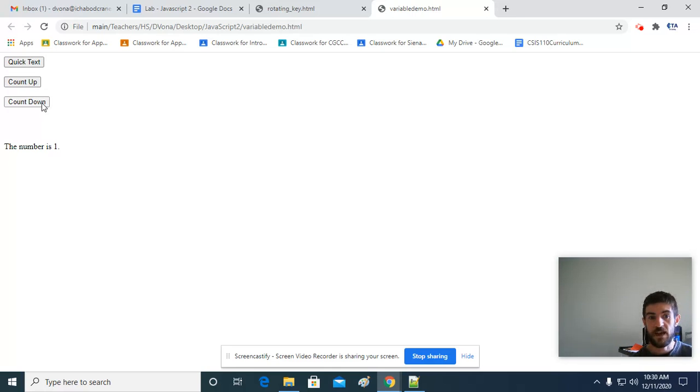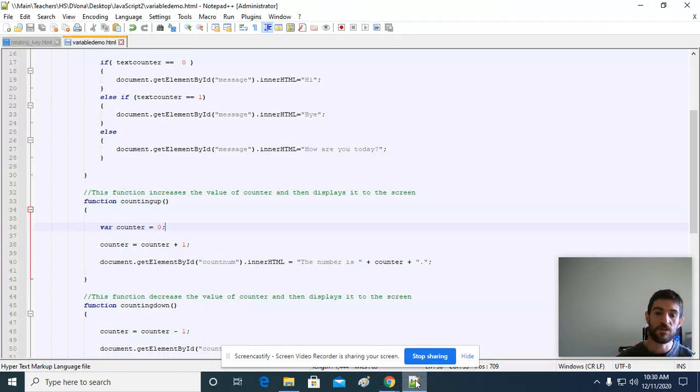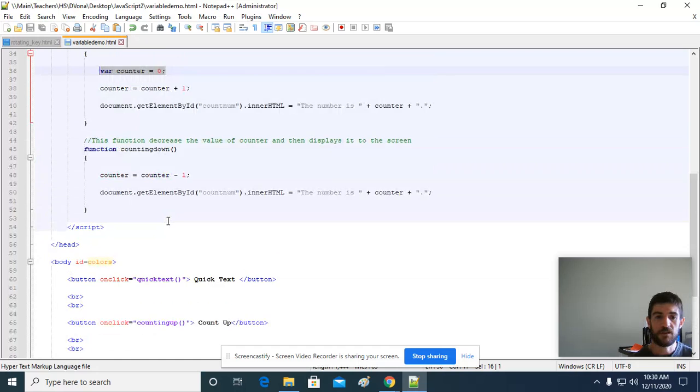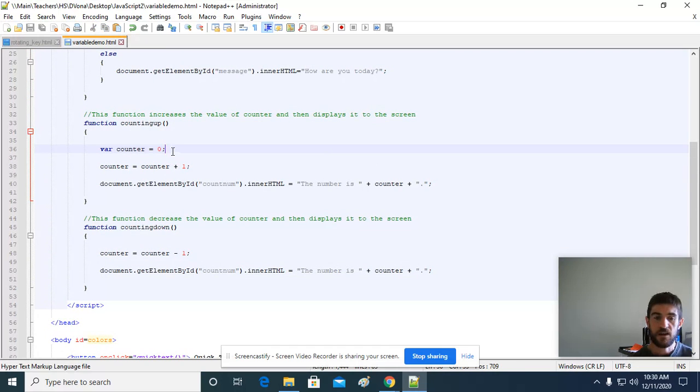All right, and if I click count down, nothing even happens. So what's going on here? When I put the variable declaration here, every time I click on that button, this function counting up gets called. The very first thing that happens is this gets reset to 0. We add 1 to it, we print it out to the screen.